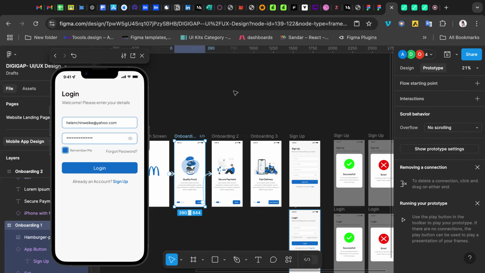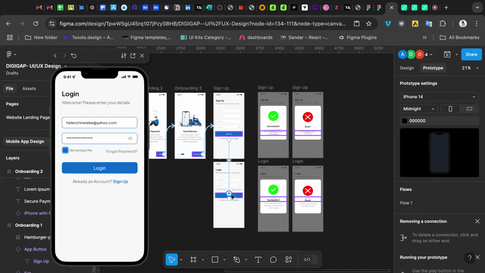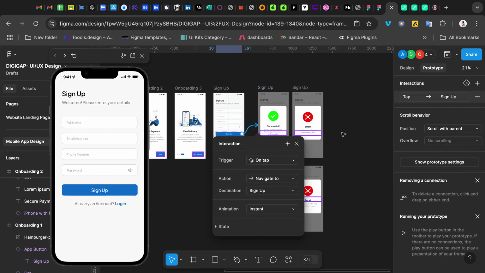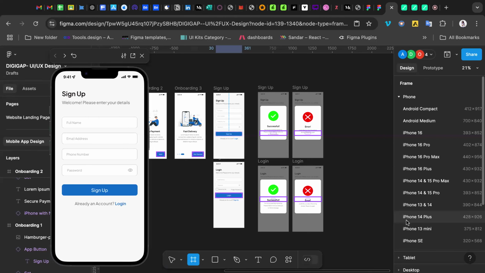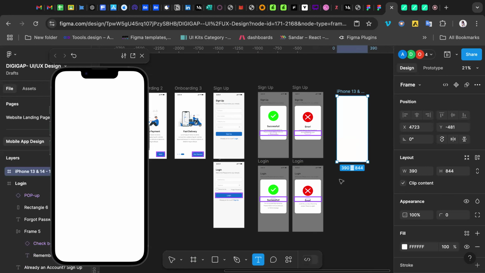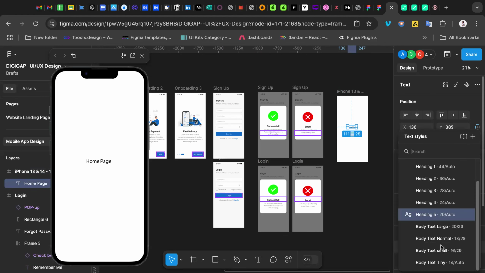Now let's play around with the error and success screen. Let's say, for example, we have something like this. I'm just going to come for success here. I wish there was a home page, but since there is no home page, I'm just going to use an ordinary frame, put text and call it home. We are going to design that in our next class. So I'm going to put home page and make the text very big.